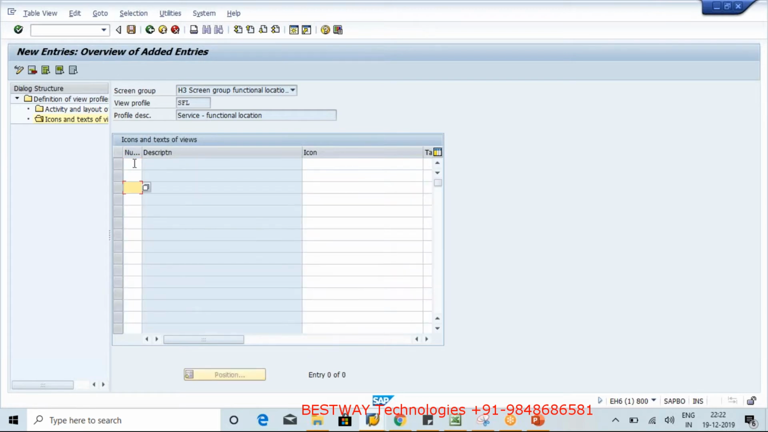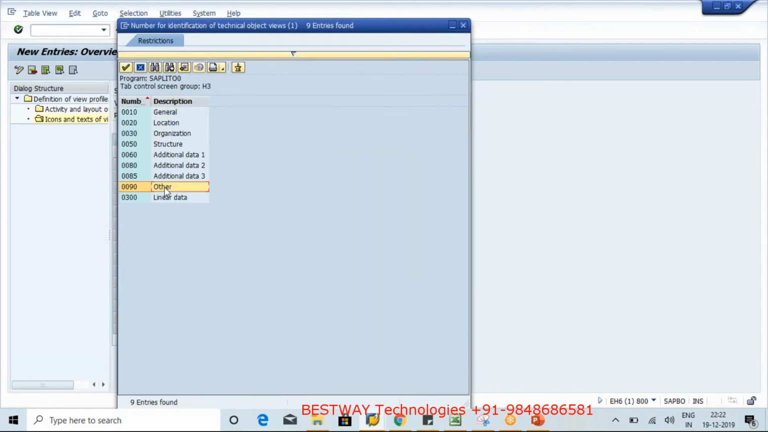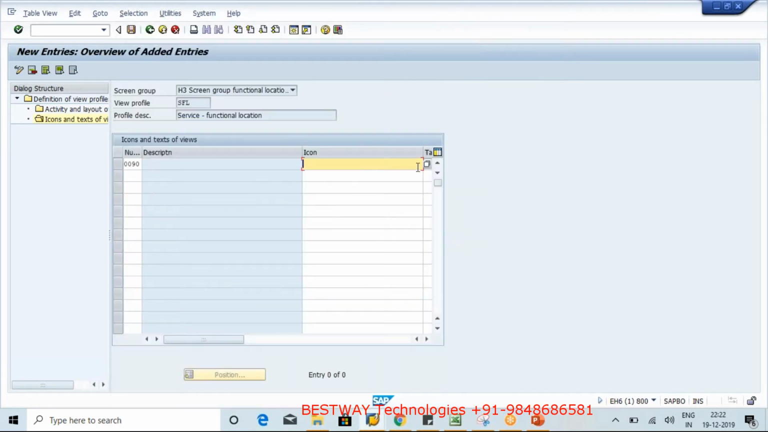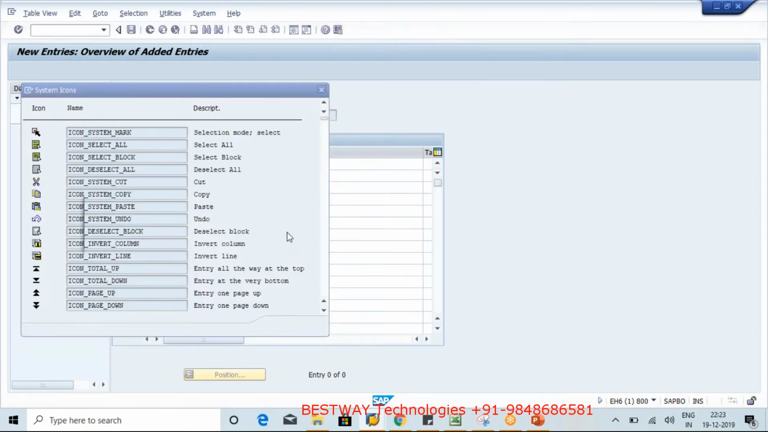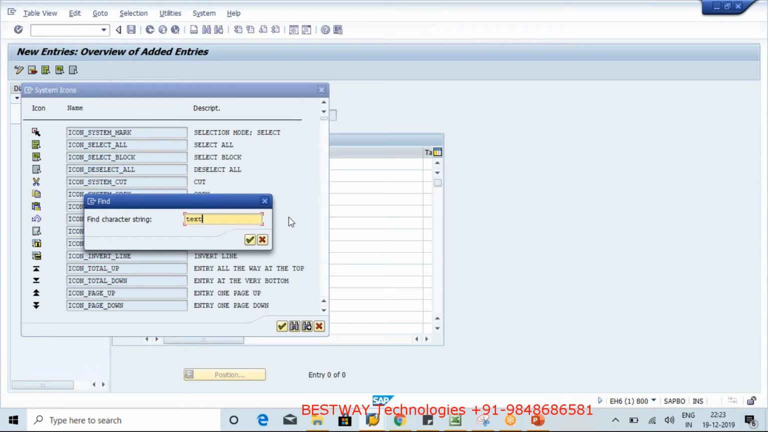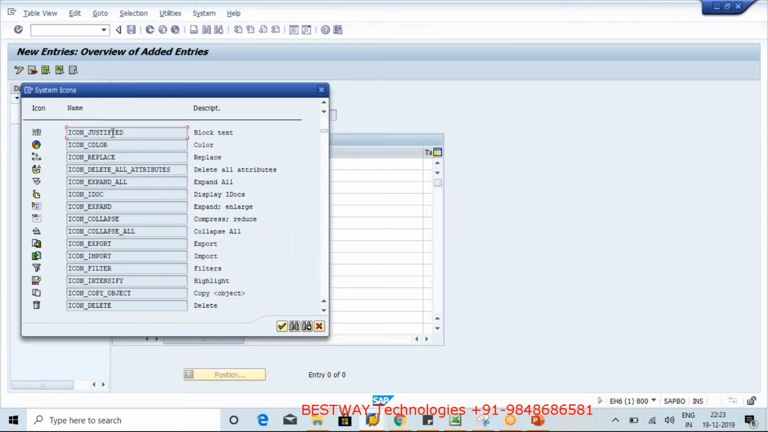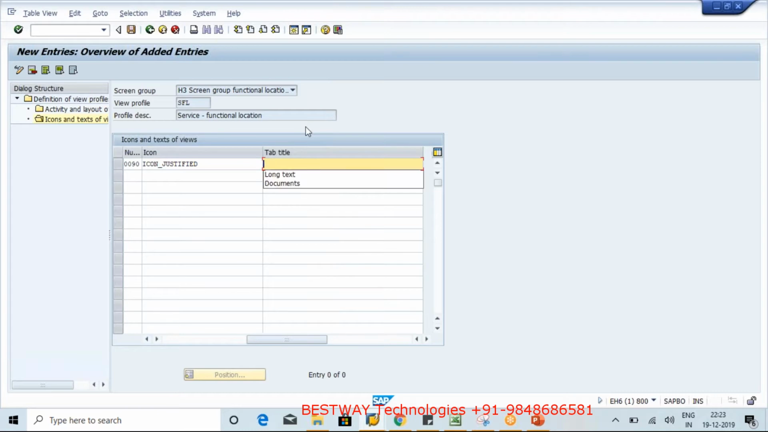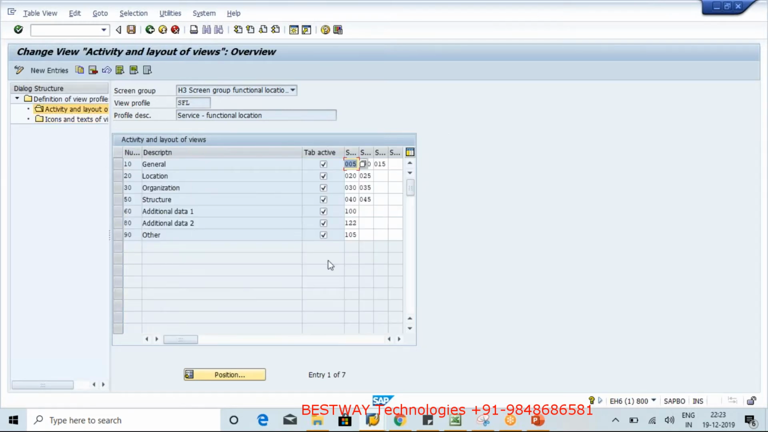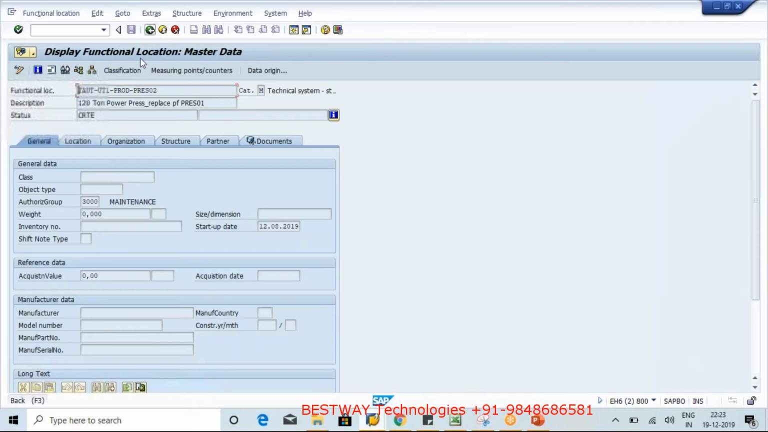If you want to give any icon, any symbol kind of a thing for that long text, other data, you can select any icon here, some kind of a symbol. Let's see if we have any related to text. Can we use this one? Okay. Now write long text. I want to give long text. Save it. That's it. Now again go back.